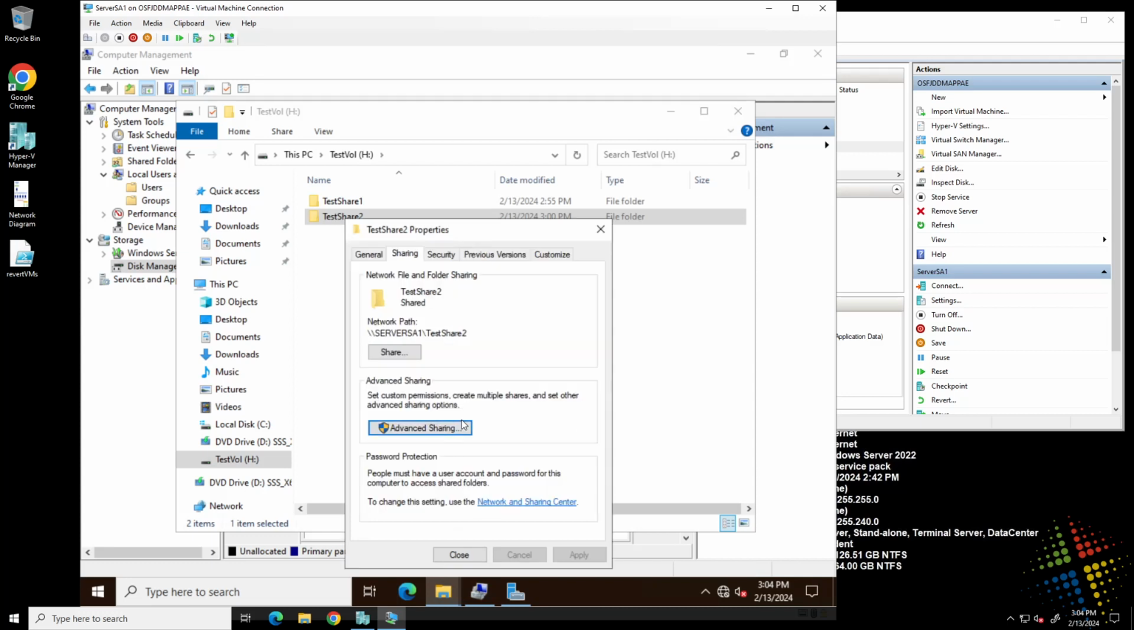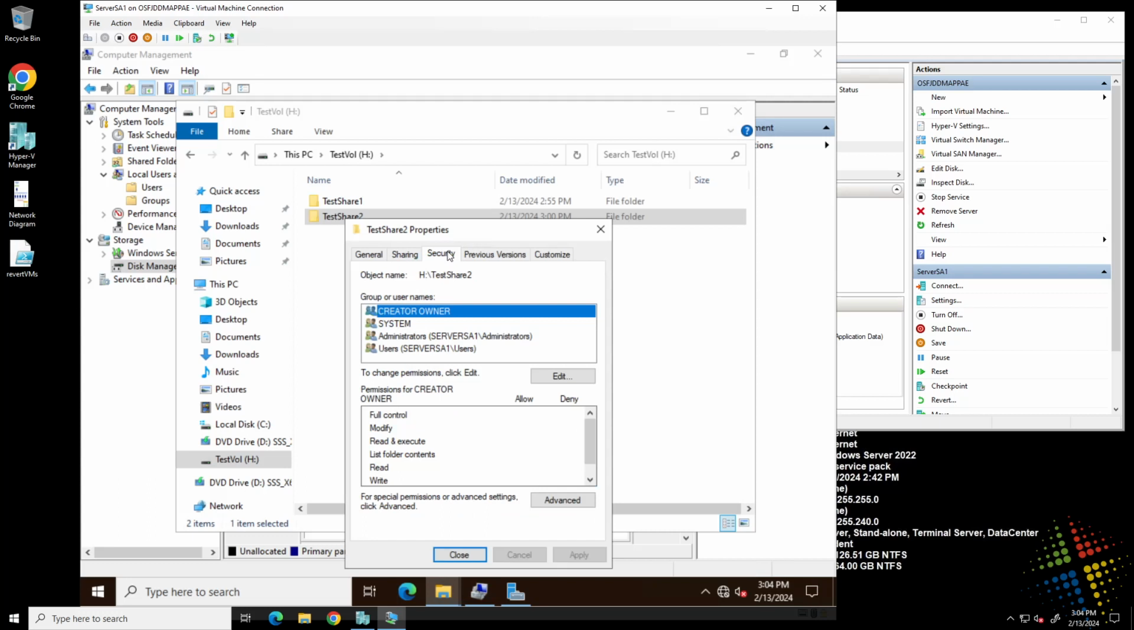And what we will notice now, if I go back to the security tab, is that the security permissions themselves have not changed. So with simple file sharing, it sets up both security and sharing permissions. With advanced sharing, it only sets up the sharing permissions.